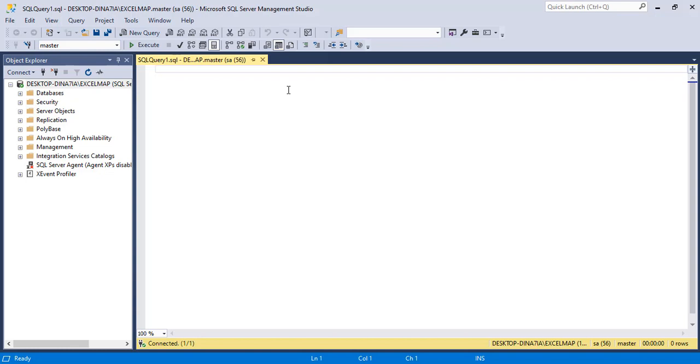We'll write the queries for any concept in SQL Server here itself, and after writing the query you can say execute. So we'll get the output window. Thank you friends. This is the process to download and install Microsoft SQL Server 2019 along with Microsoft SQL Server Management Studio.